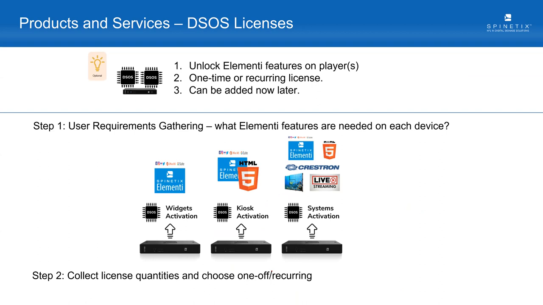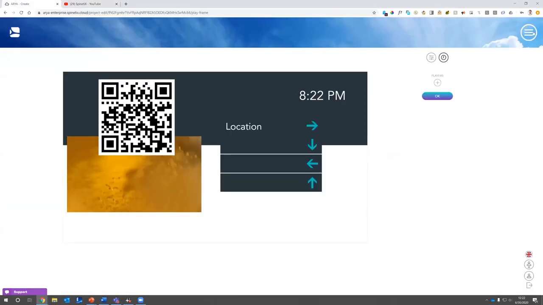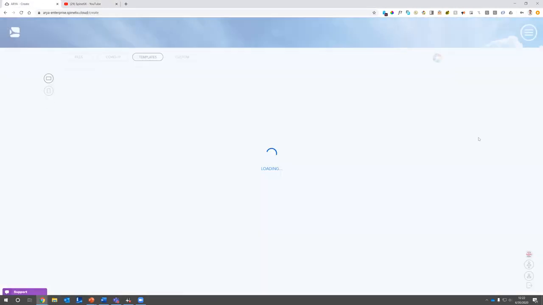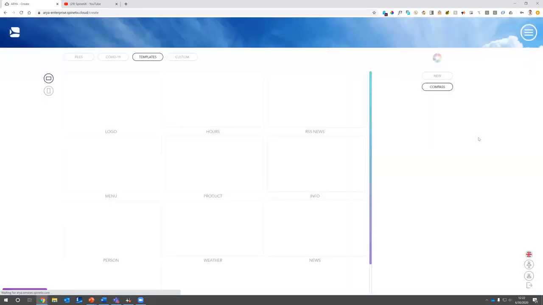After we have given the customer the demo of ARYA, and then we've explained to them what Elementi can do and where it's needed, we then have another piece, which is that Elementi requires licenses on the HMP400 player to enable access to the Elementi features. So every HMP400 player out of the box comes with the ARYA cloud. If you do the demo of SpinetiX ARYA and the end user says, this is all I need, you do not need to talk to them about Elementi. You do not need to talk to them about DSOS licenses.